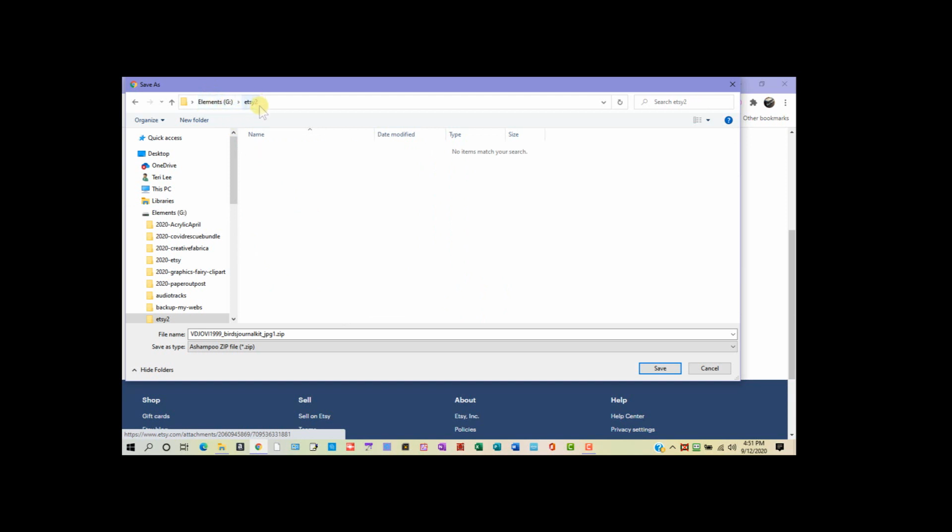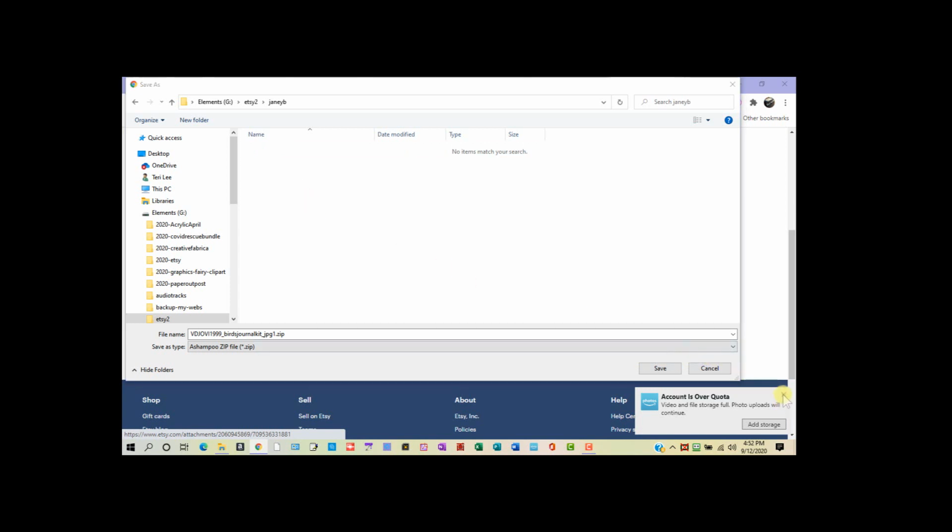Now you'll see by looking up here, you're on the drive you selected and you're in the new folder you made called Etsy 2. Now I want you to make a new folder, and call it whatever the name of the person is that you purchased it from. Mine was from Janie B. Hit enter, and then enter.